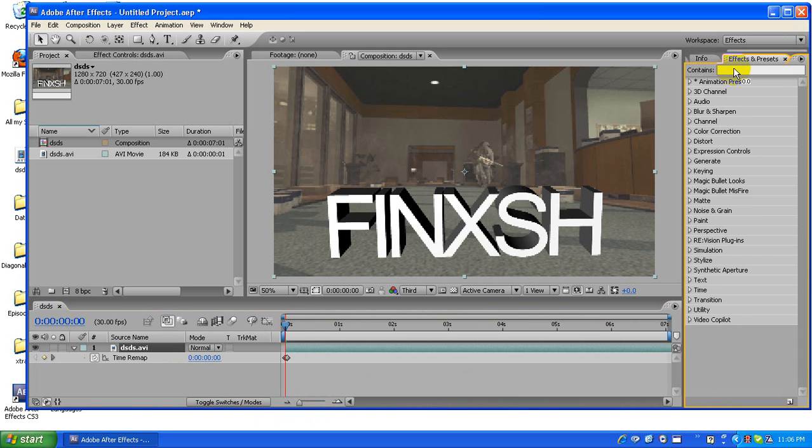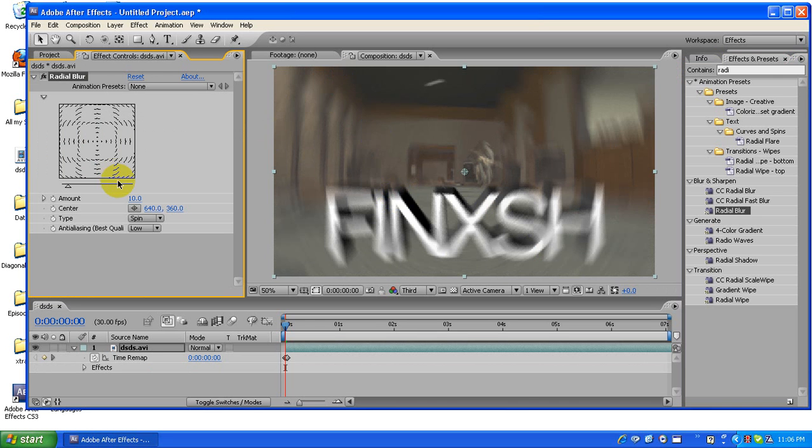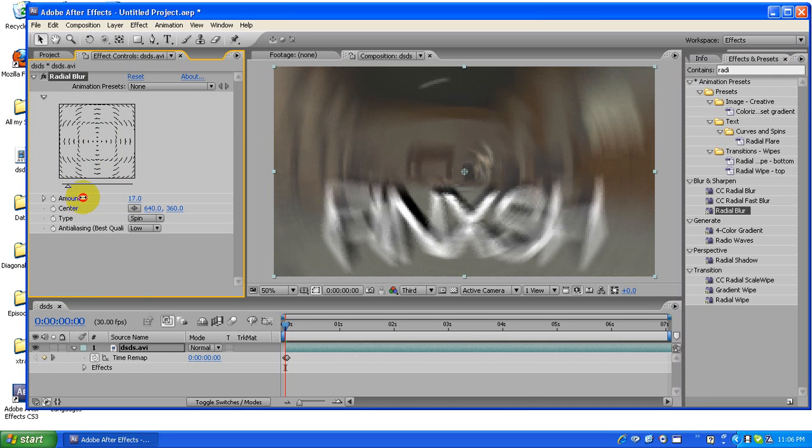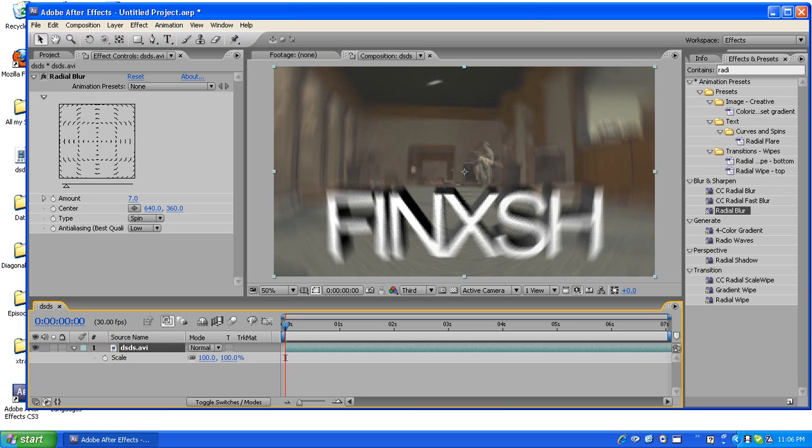I'm not going to do Magic Bullet Looks because it'll just freeze right up. I'll put a radial blur on, but usually what you want to do is put a really nice color correction on. Just put on this, and we don't want it too much, so we'll put it around 7-ish, depending on how much text you have. The more text, the less radial blur you probably want. Then go on the clip and hit S for scale, and bump it up to about 105.